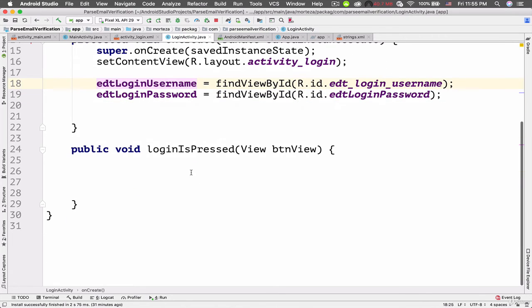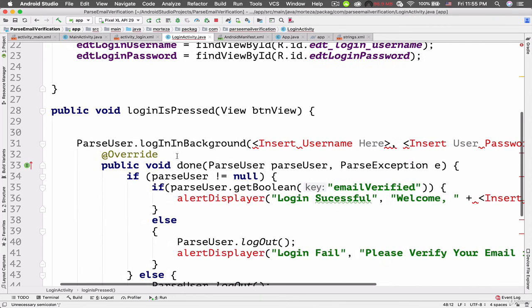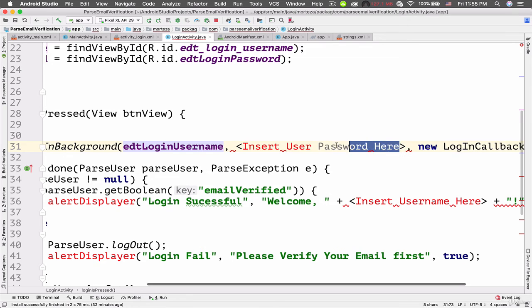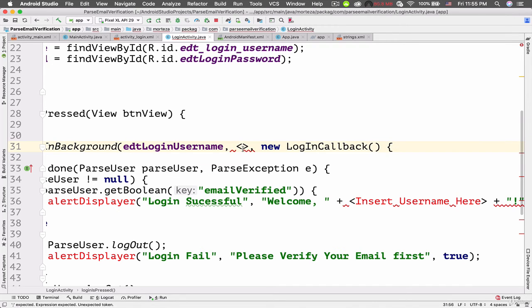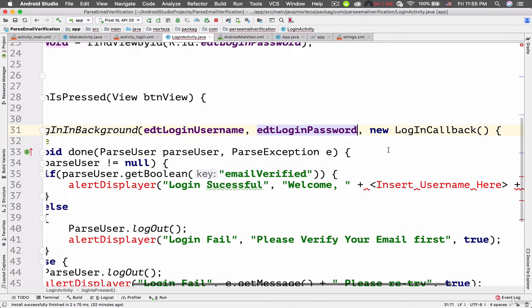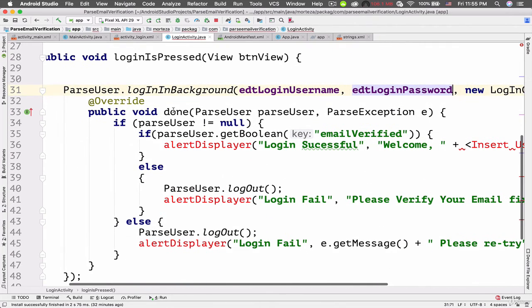Okay, so now inside of this loginPressed, I'm gonna just paste the login code. So it is going to log in the user in the background. We need to pass the username here, editUsername, and editLoginPassword. And then we have the login callback, so we will be notified after this process is finished, the process of logging the user. So the done method is here.